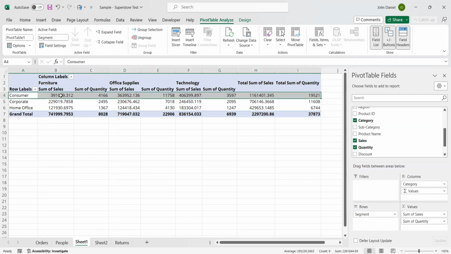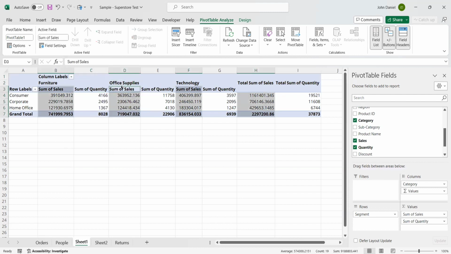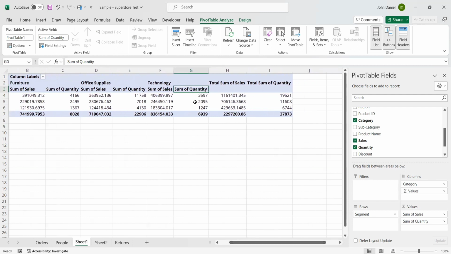So for consumer, for the furniture, the sum of sales was so and so. For the office supplies, the quantity ordered was this much, and the sum of sales was so and so, and the sum of quantity was so and so. And for technology, this is the sum of sales and this is the sum of quantity. Like that, it is giving each representation. So this will give you a better outlook.